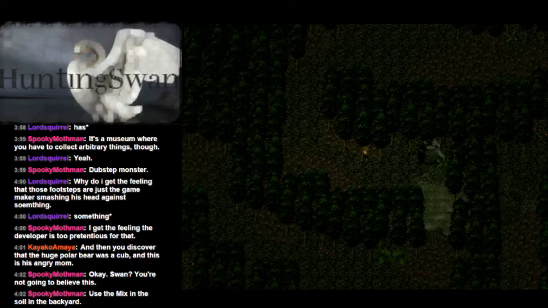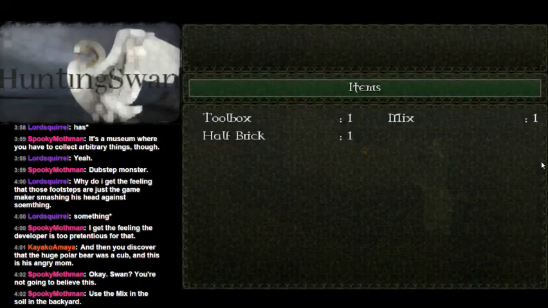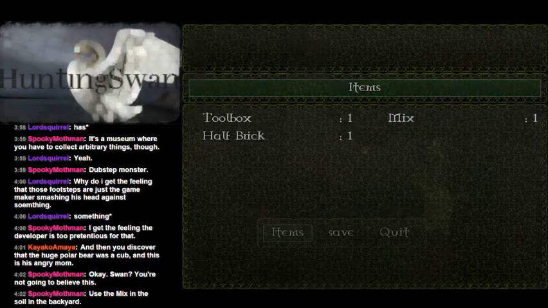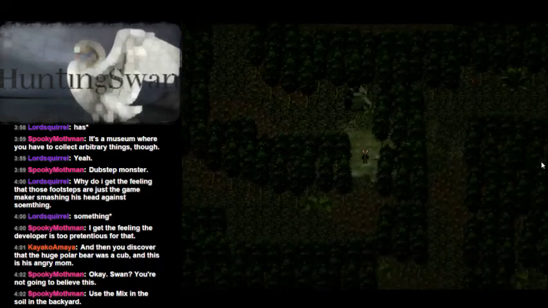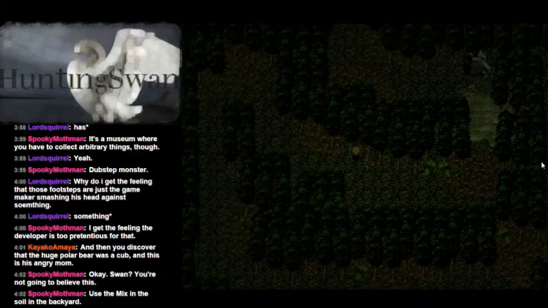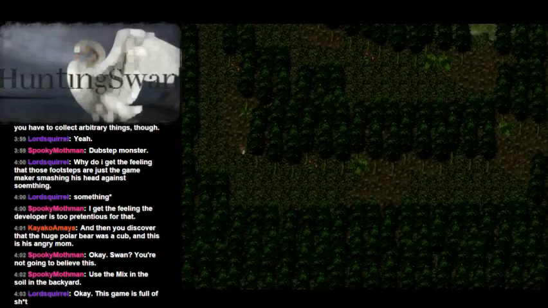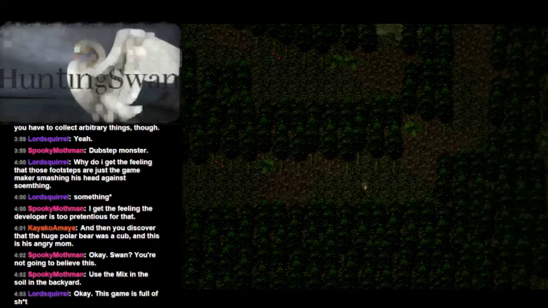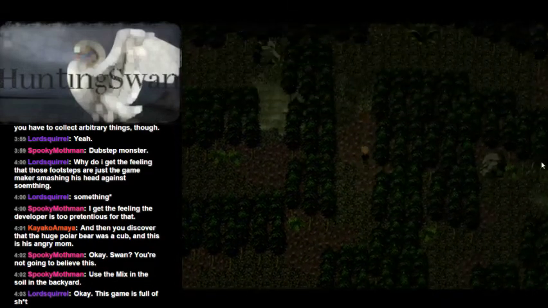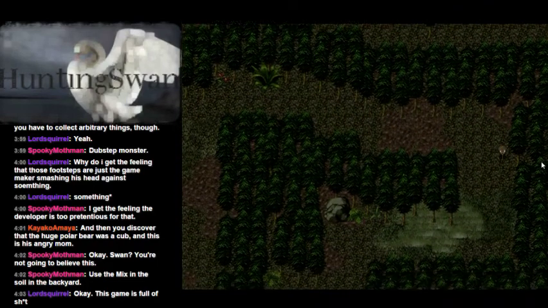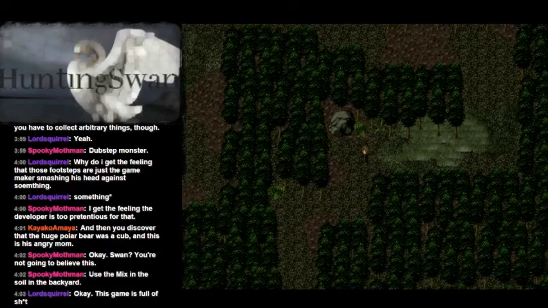No way. Are you serious? Where on earth is that at all hinted at? Is that hinted anywhere that I'm supposed to do that? That's terrible. I'm sorry to you, game maker, but it's terrible design because there's no way the player would figure that out on their own. No way on earth would the player ever think, I've got to use the mix in the soil in the backyard. You just wouldn't.